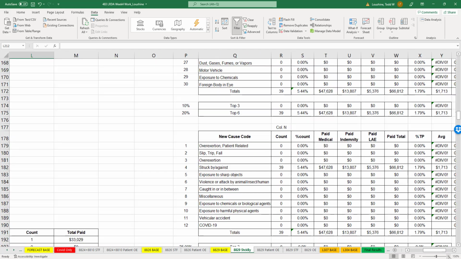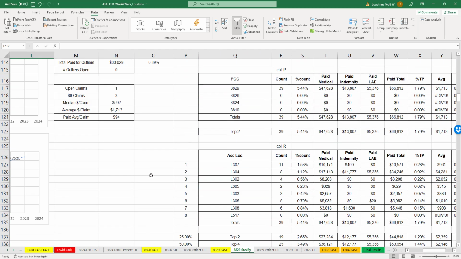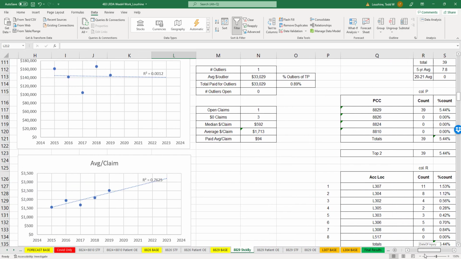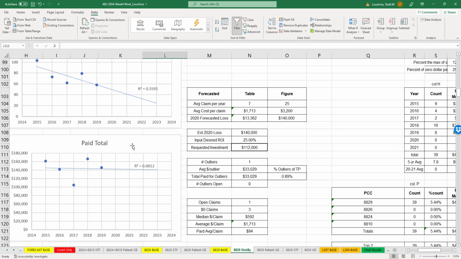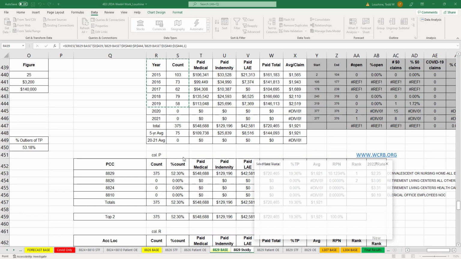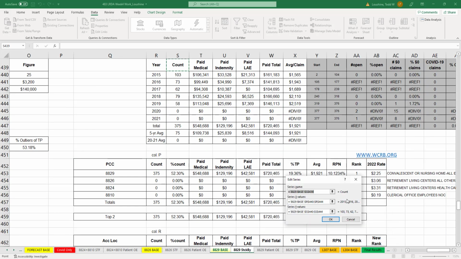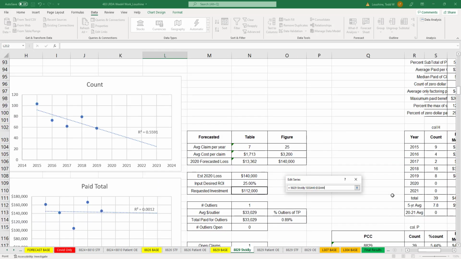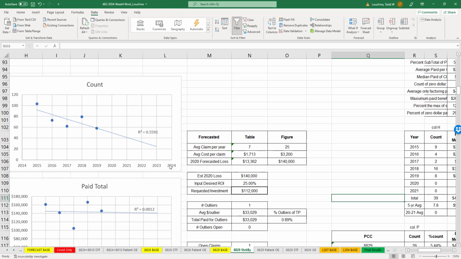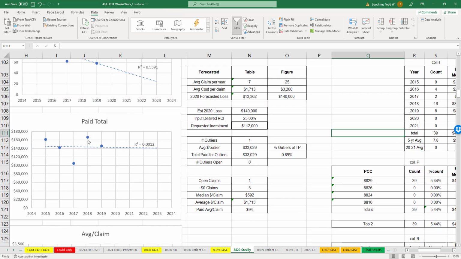I'll make this bigger so you can see it better. All right. So I need to update my figures over here. For the count, I'm going to right click on it, select data, edit. I have to change just the Y values. Click on that. I have to make sure I'm on the proper tab. And then I click down to there. Because what it's doing is it's using the data from the original table it had.